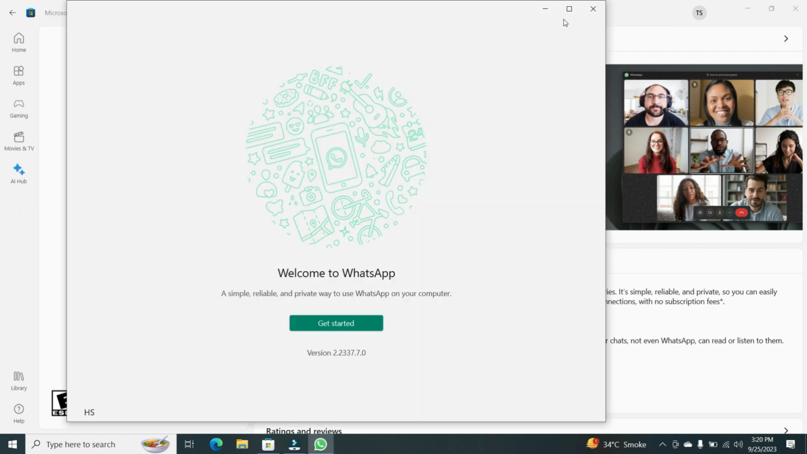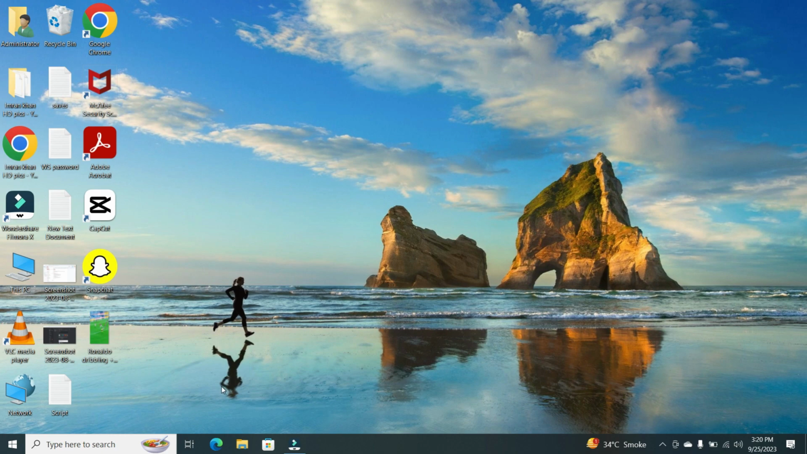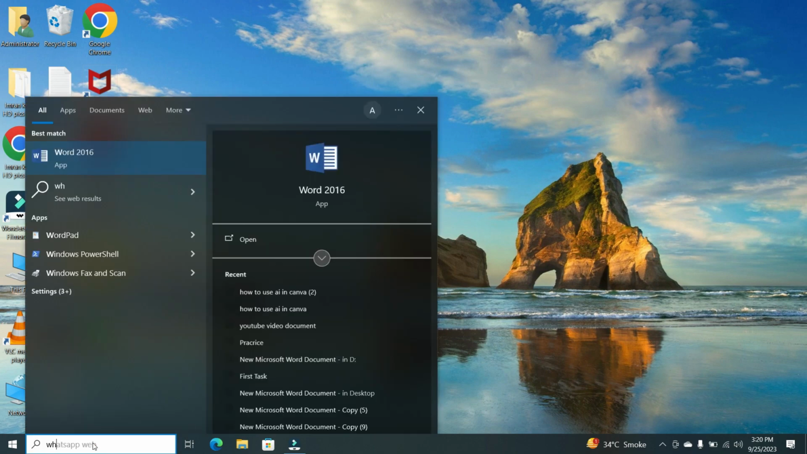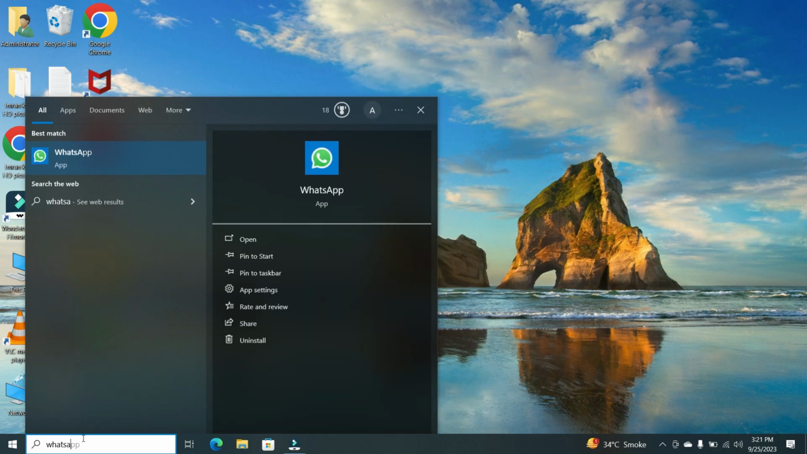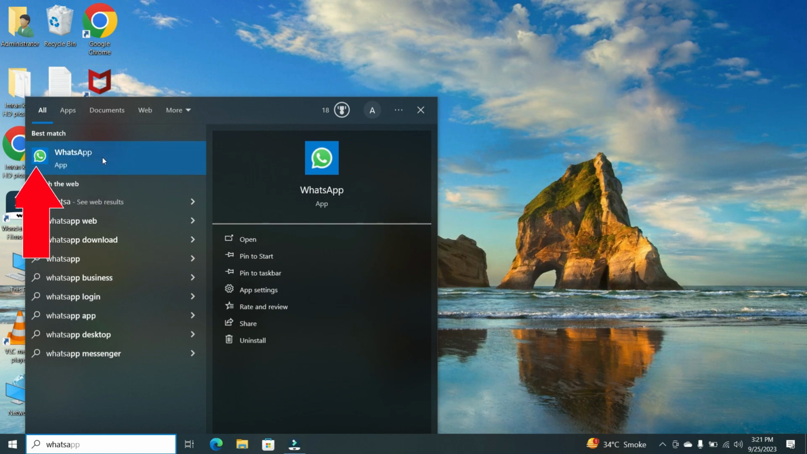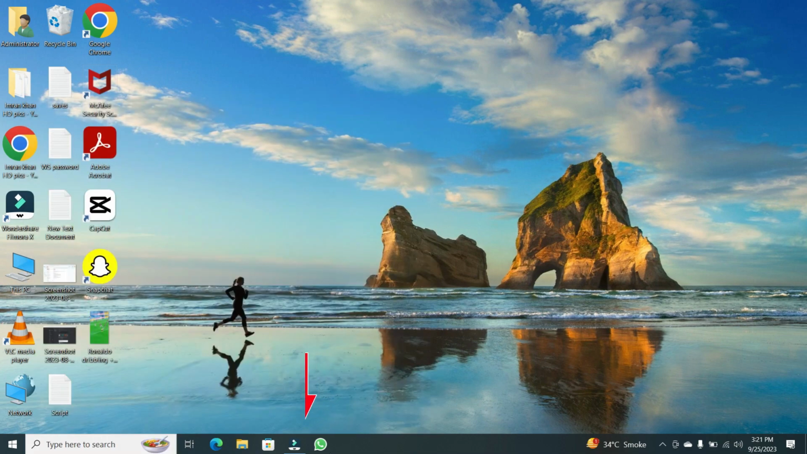To make it easier to access, you can create a desktop icon. Just search for WhatsApp in the Start menu. Right-click on it and select Pin to Taskbar. Now you'll have an icon for WhatsApp on your taskbar.